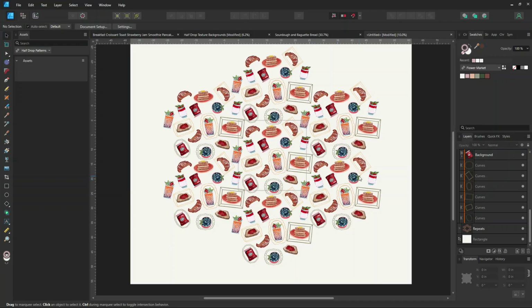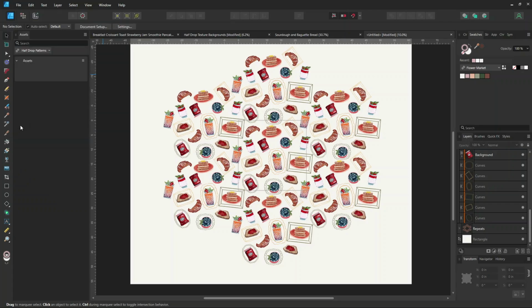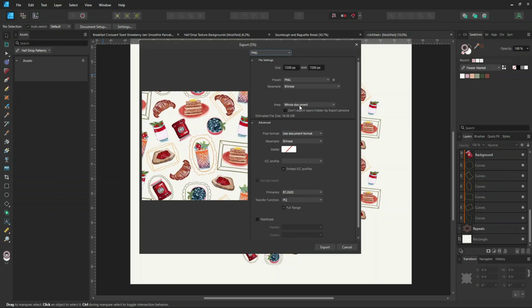So let's do that first, and then I'll show you another way where you can bring your full document into your asset library and then use it over in Affinity Photo from there. So first, let's go to File and export as a PNG. You can export the standard size that you created. You want to make sure you export the whole document that we created.